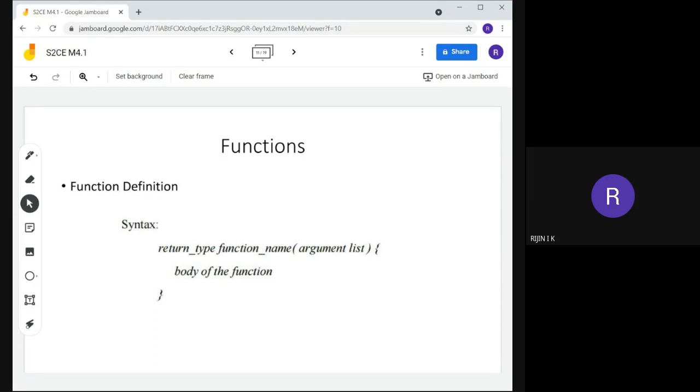Okay, in the function definition, we are defining the functions. So defining a function, this is the syntax. First, you need to specify the return type, then function name, then argument list, or you can call it a parameter list. Then opening brace, inside you have to write the body of the function. Body of the function means you can write the code for that function. What are all the operations it has to execute, you can write those code. That is the body of the function.